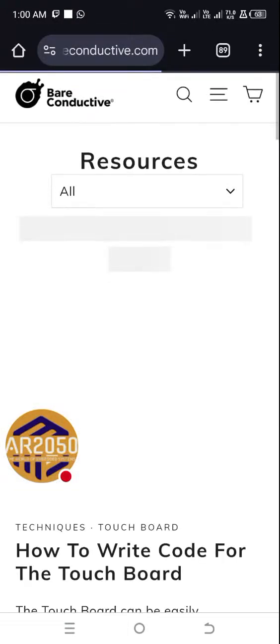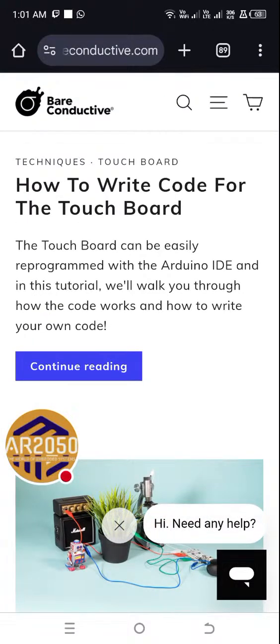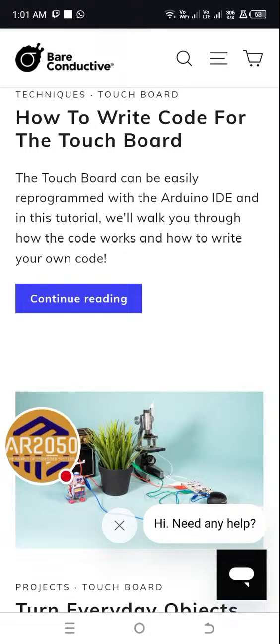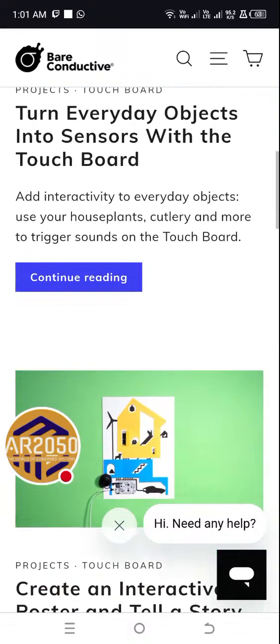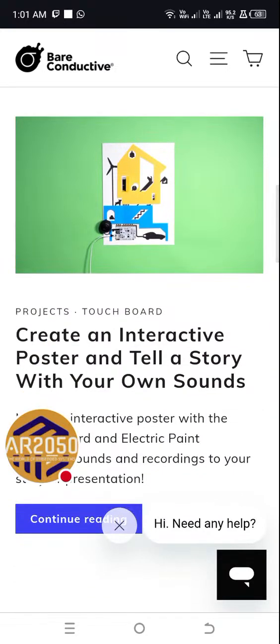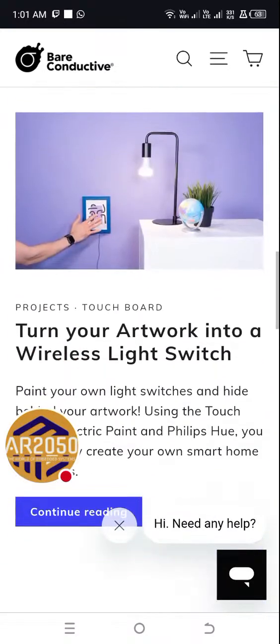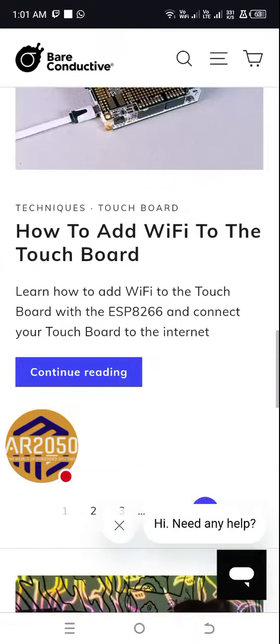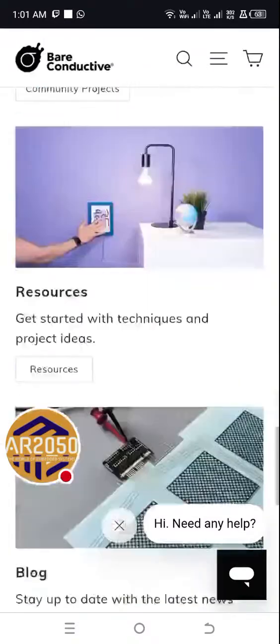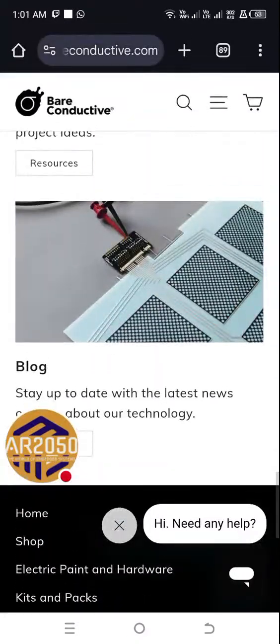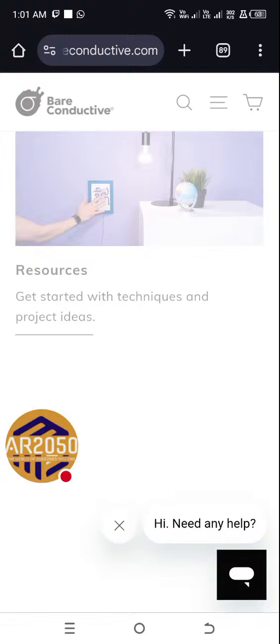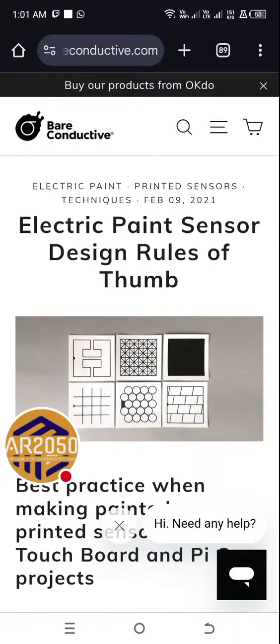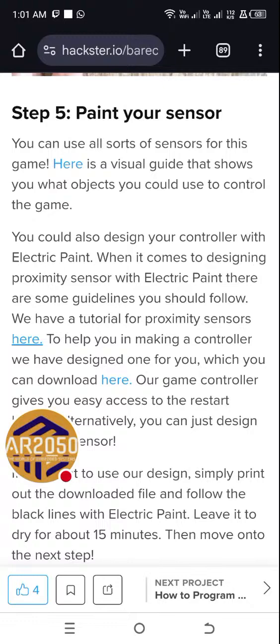What kind of resources are they sharing? How to write code for the touch board. The touch board can be easily reprogrammed with Arduino IDE, and this tutorial will walk you through. Okay. They are using the electric paint for creating different kinds of sensor boards. That is a very interesting use case.